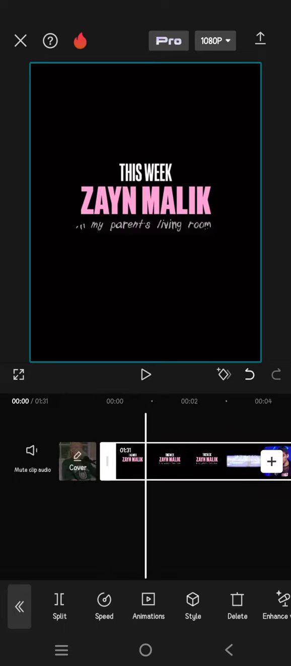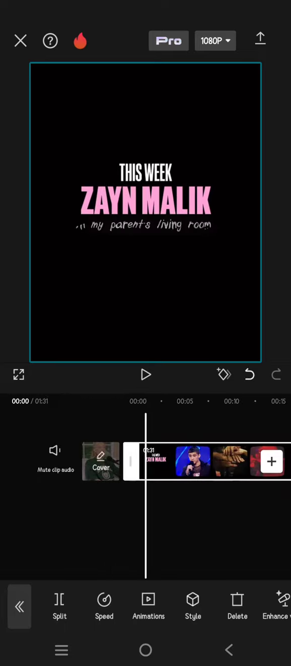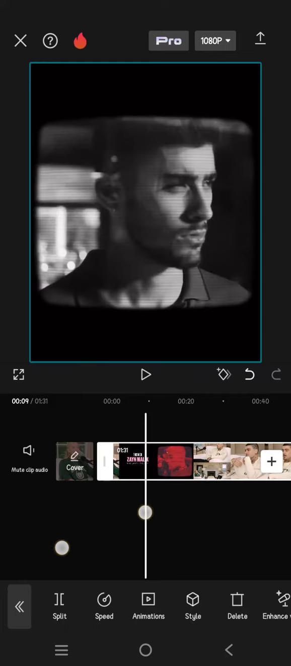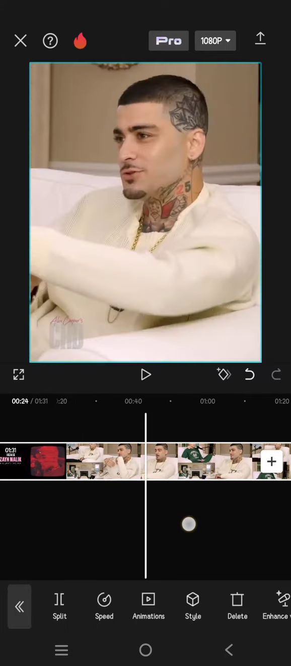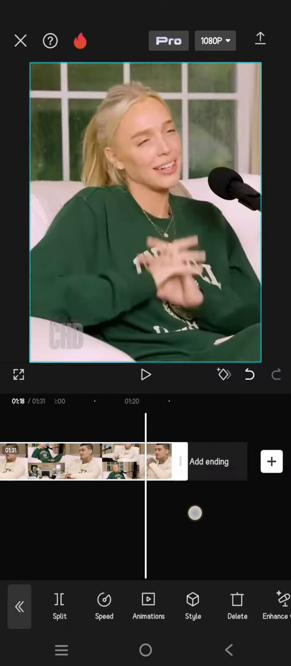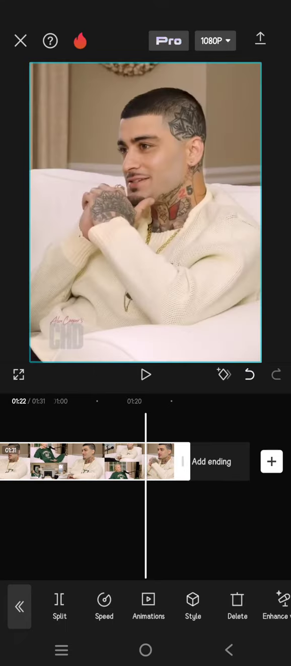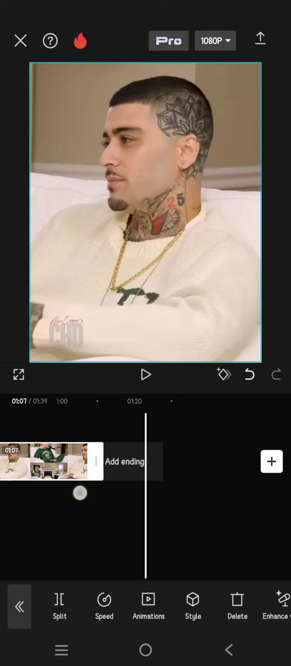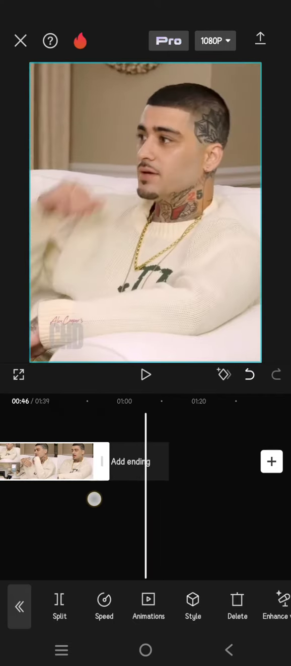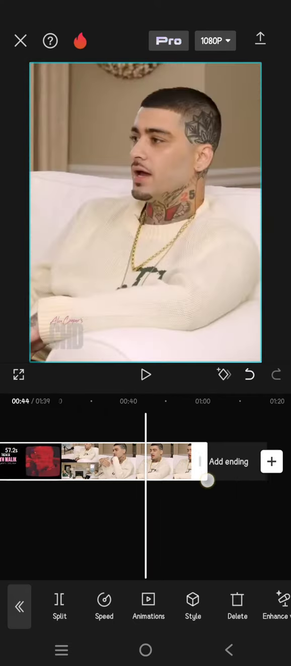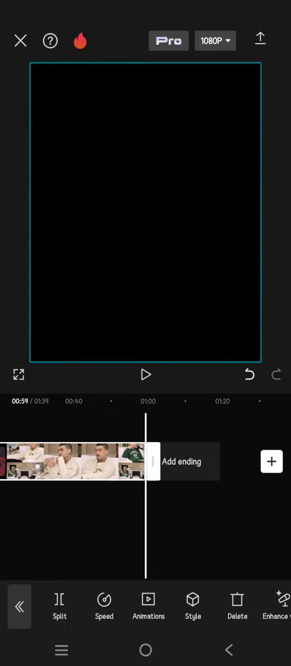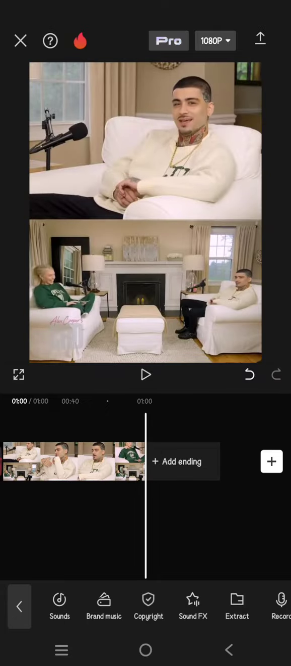And if you want to trim the end part of your video, you can just swipe until you find the end of your video and do the same. So drag it to the left now. Okay, I'm going to make it 1 second like this.